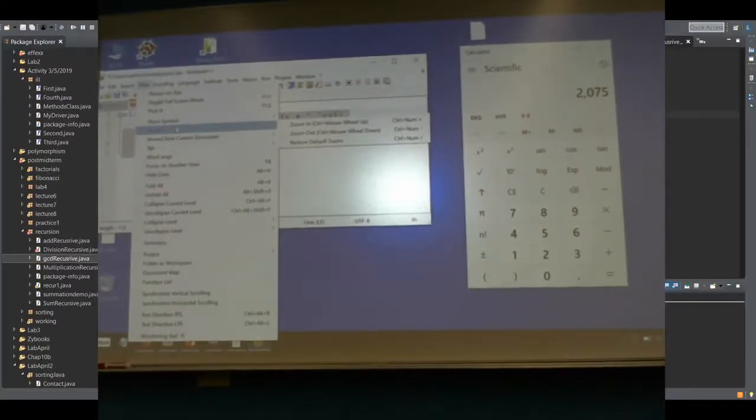Professor, are these posted on Blackboard? The review slides are posted. I'm trying to get the division in. That's alright. Well, I'll put the code out.